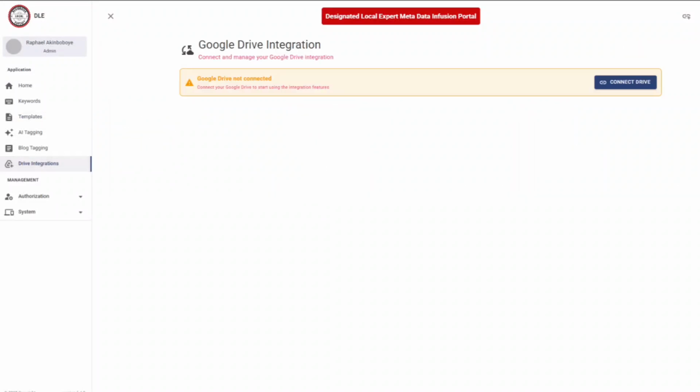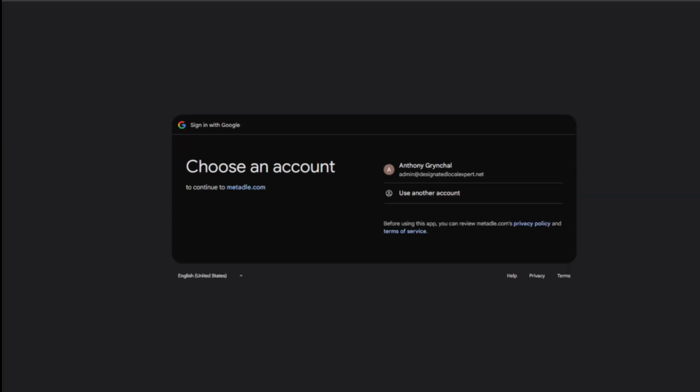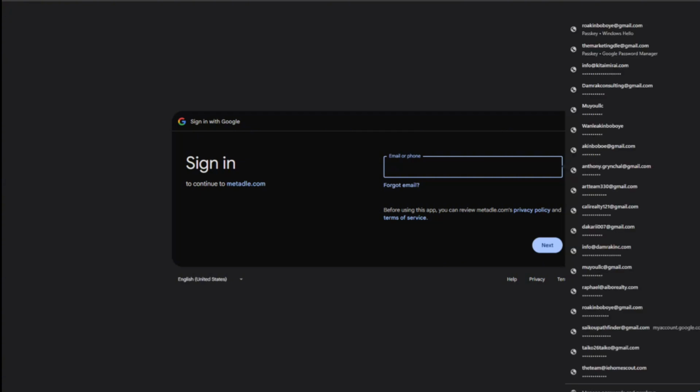We're going to explain what our new update for the Meta DLE app does. So, first thing we have over here is our Google Drive connection. We're going to connect that to our Google Drive. Right now we're still working on authentication with Google.